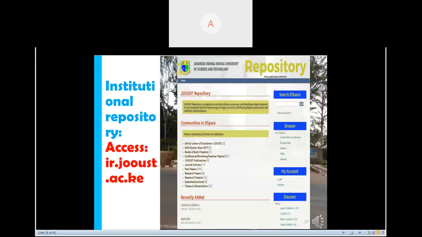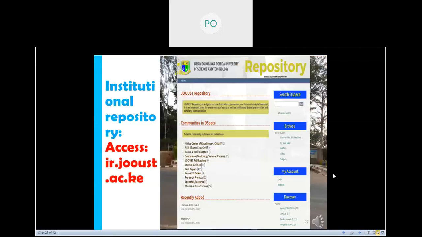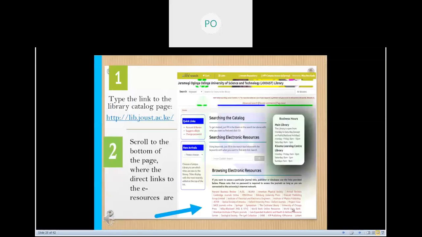So that was one of the repositories that we also have. Of course, when you log on to the library page, you will get this kind of a page. On the top, you'll realize it gives you a search option. Below it, it gives you the option to search for electronic resources, which we are going to look at immediately. I think I'm almost done with the presentation.